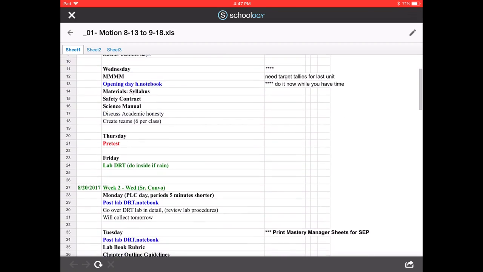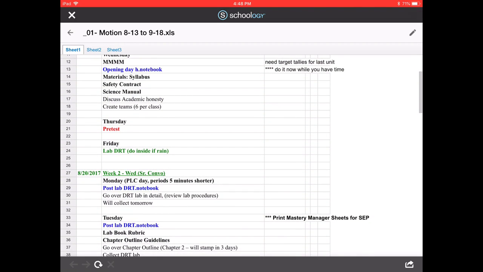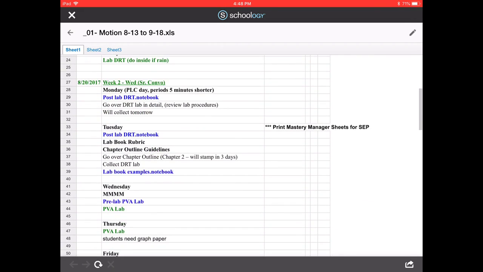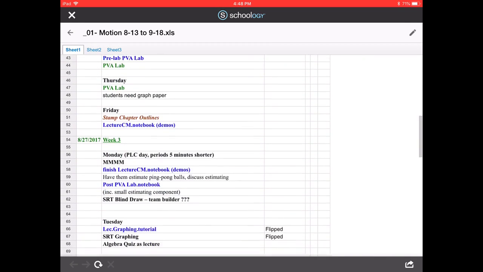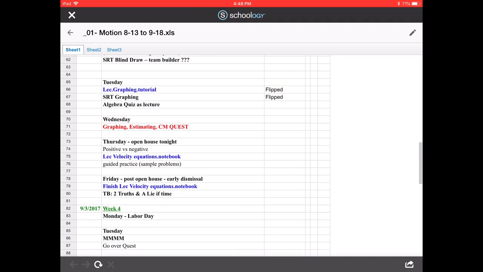The things that are big and upcoming, like the district pretest, is in red. Labs we put in green. The blue files are all files that we use in class. So it's a really easy way to see if anything's coming up. And most importantly, when there'll be assessments.